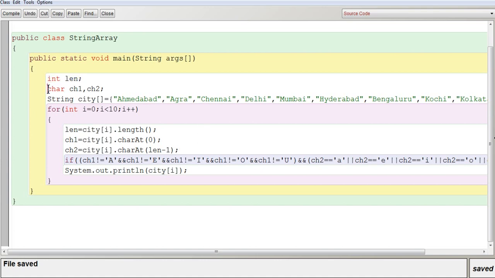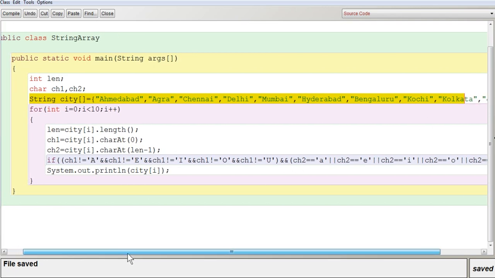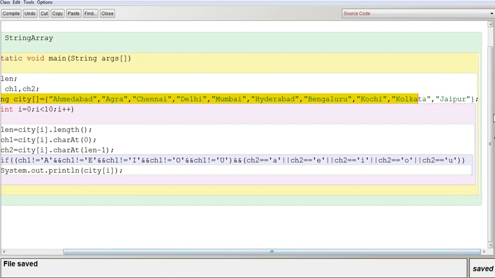And then you are going to have two character variables. The first character variable, ch1, is used to store the first character of the string. For example, Ahmedabad is the first string. You are going to take the first character, and that will be stored in ch1, and ch2 will have the last character of the string. You can see D, that is the last character, will be stored in ch2. And then you have a string array, the name is city, which has 10 city names which have been defined here in the program itself.